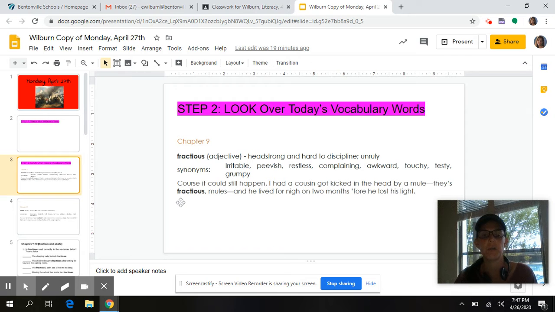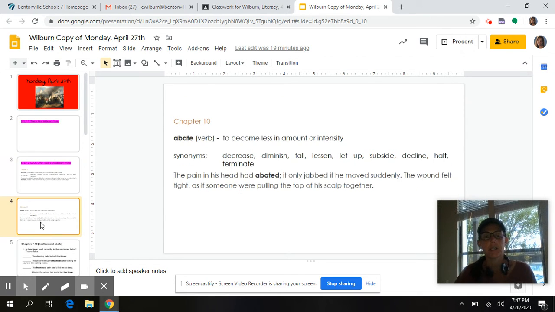For chapter 9, you have the word fractious, and it means headstrong, hard to discipline, and unruly, and it's usually used as an adjective. Next slide, your second vocab word is abate, and this word is a verb, and it means to become less in amount or intensity.